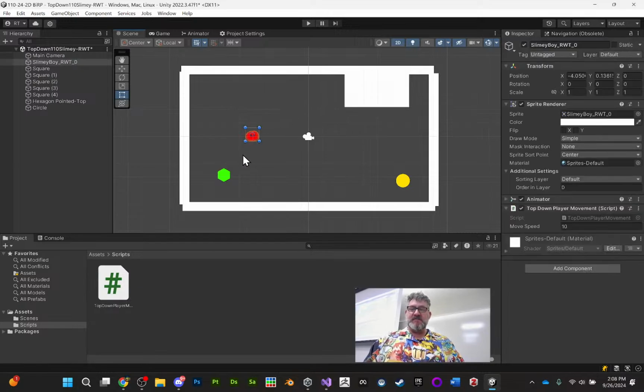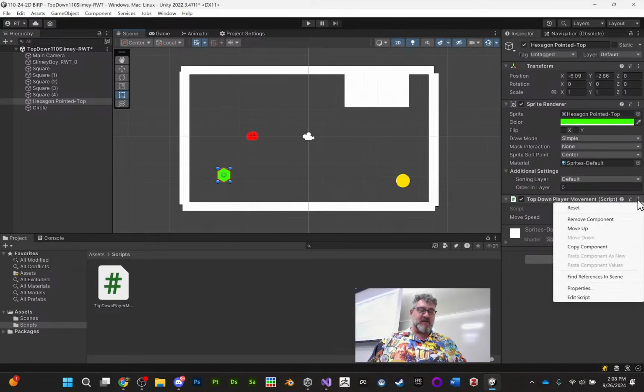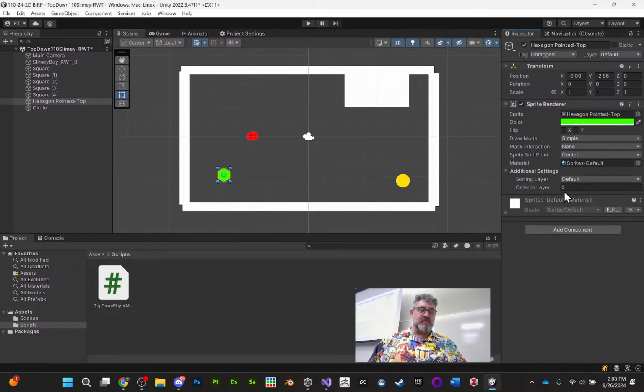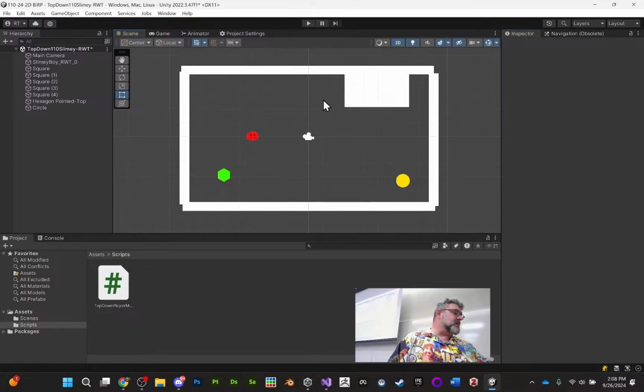All right, let's fix that. Again, the script can be on anything. We can take it on, we can take it off. I'm going to change this hexagon back to just being something that hangs out, so I'm going to remove this component. Slimy boy will be our player.